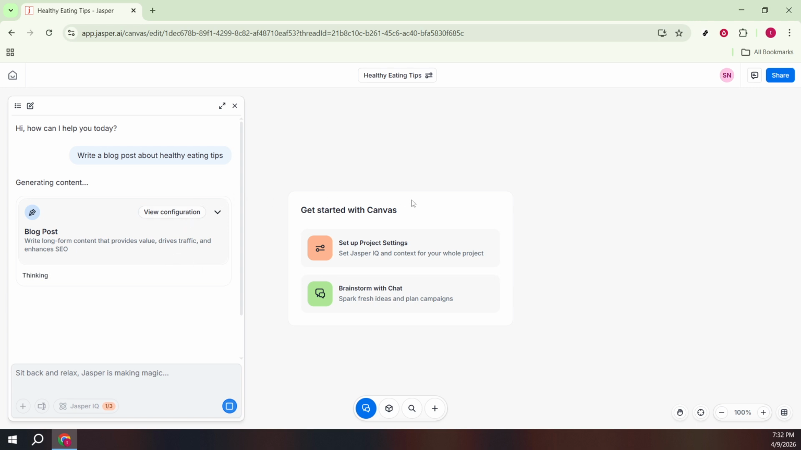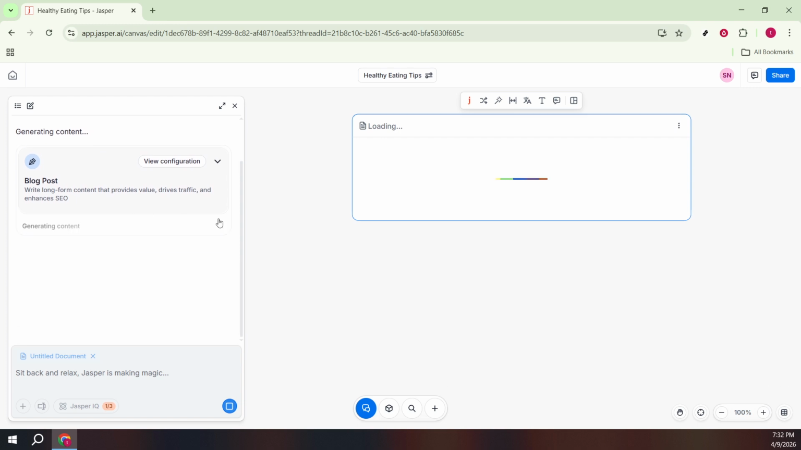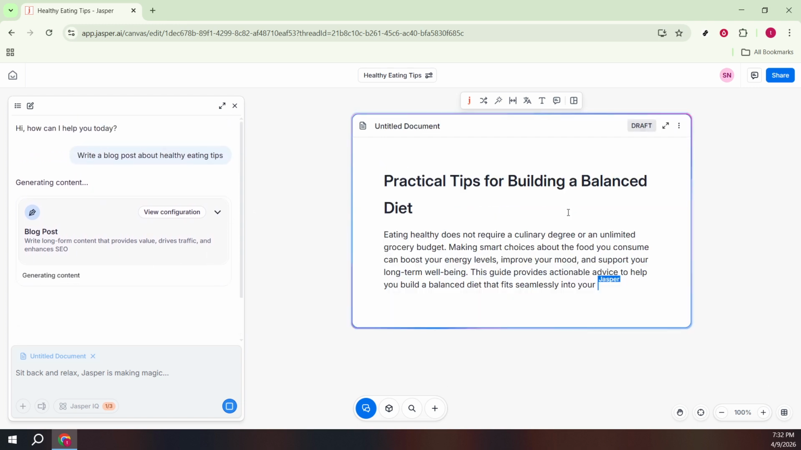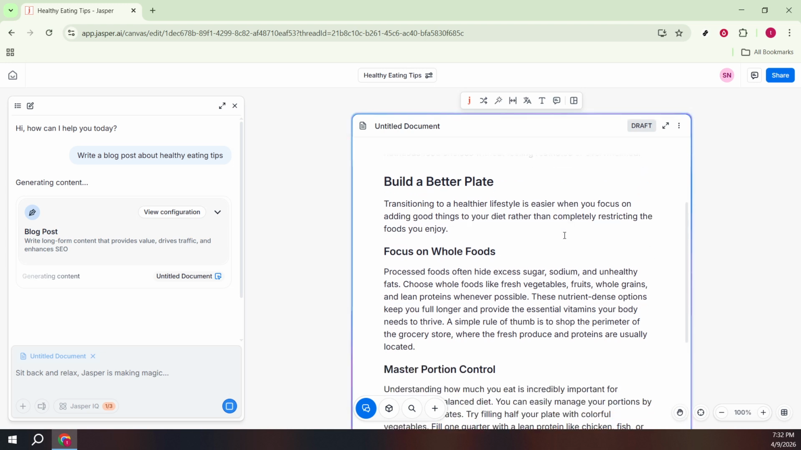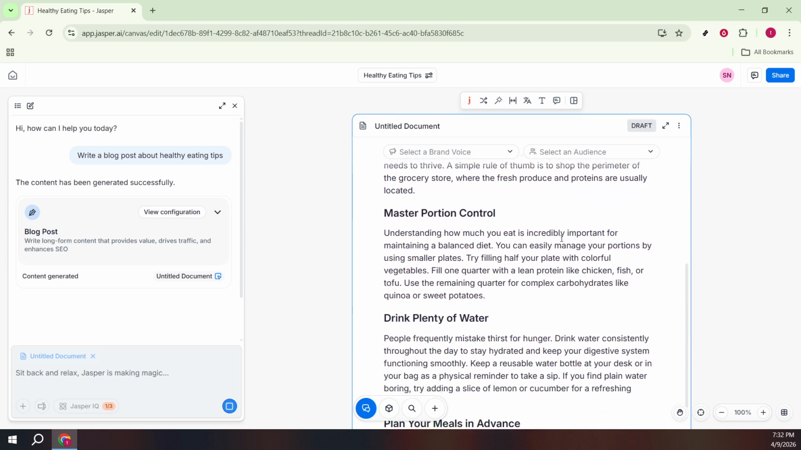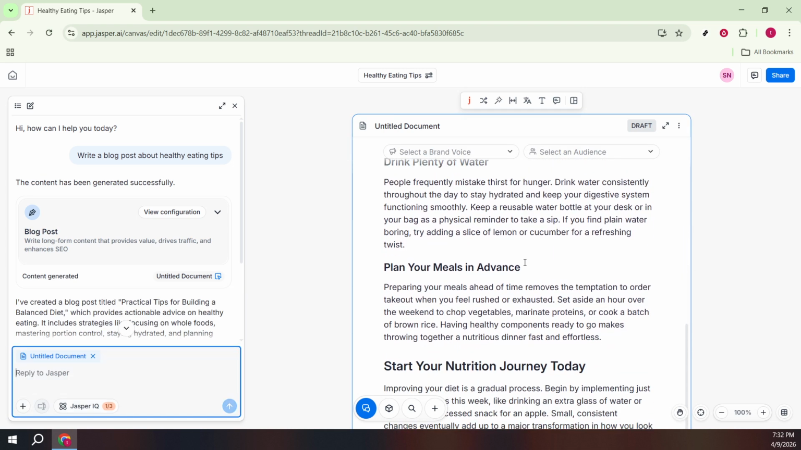And that's it. You went to Jasper's home, opened Ask Jasper Anything, typed a clear prompt, sent it, selected a result, and generated a full article. Follow these same steps for product descriptions, emails, or social captions just by changing your prompt.